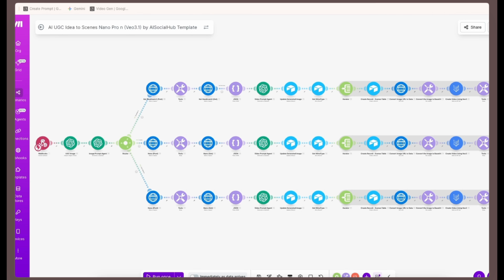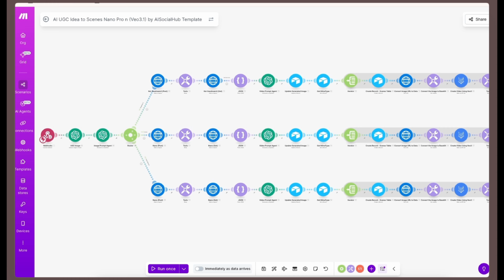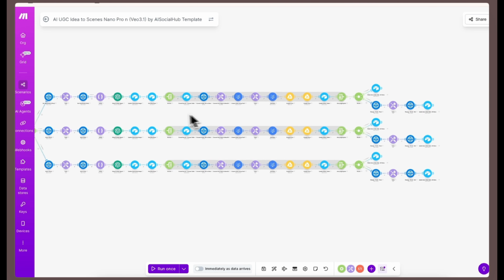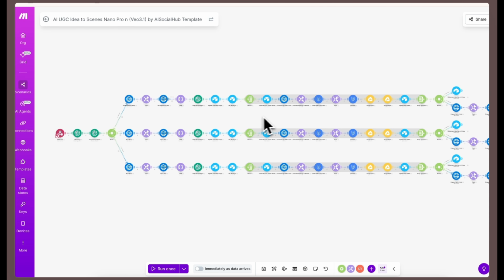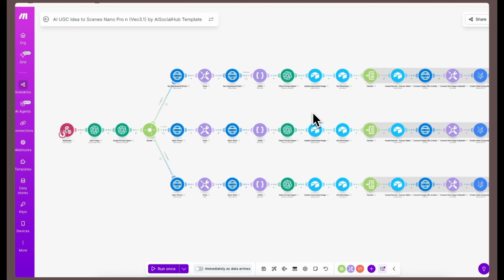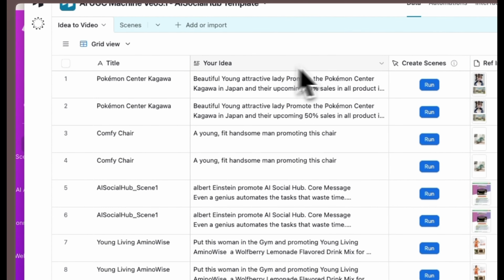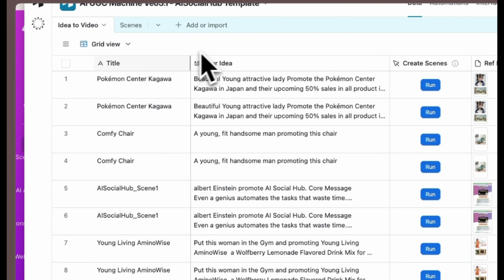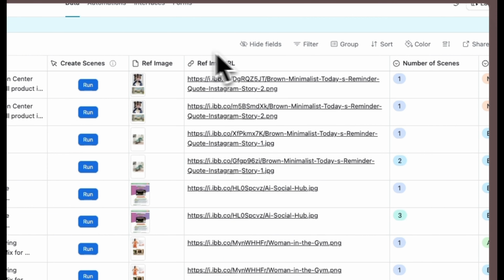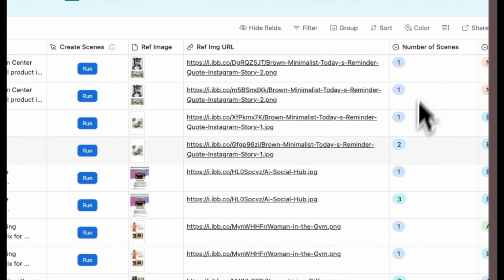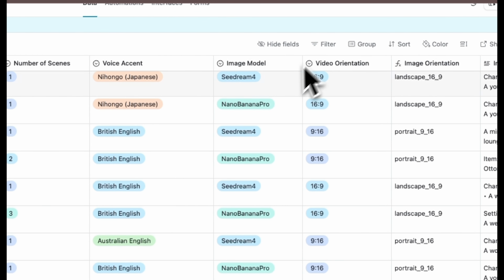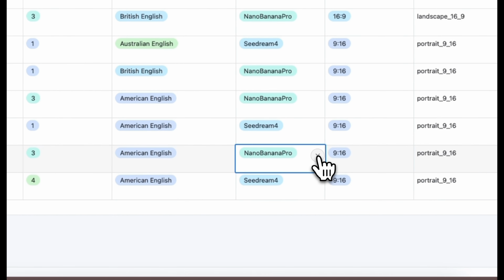Let me give you a super quick walkthrough of how this whole automation works before we jump into test number 1. This AI automation can generate a full UGC video in under 5 minutes for pennies on the dollar. So let me show you how the system works. It all starts in Airtable, where we input a few simple variables: the title, your UGC idea, your reference image URL, how many scenes you want, the language your character will speak, the aspect ratio, and most importantly, the AI image model you want to use.